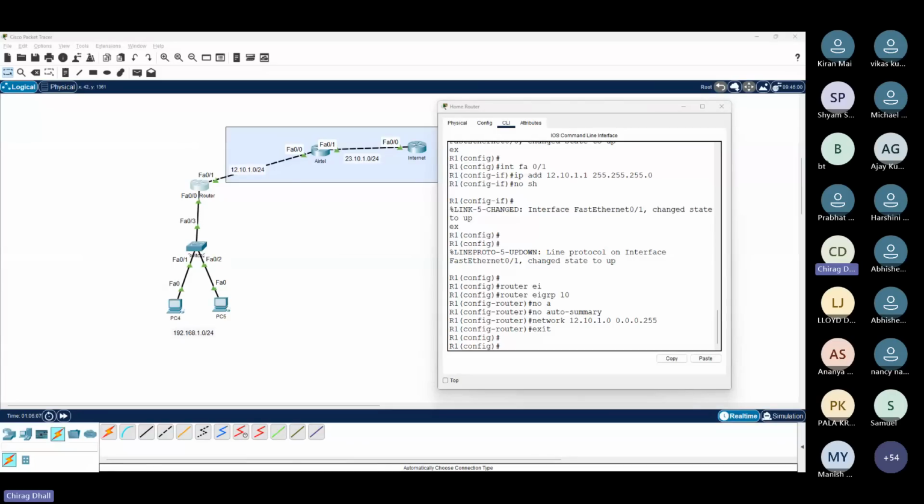So yeah, that's not internal. It's an external network. It's a public IP that we are using, right? So it's an external connectivity that we are assuming in this lab. 12.10.1.0 is something which is connecting me to my ISP. So that's an external connectivity.